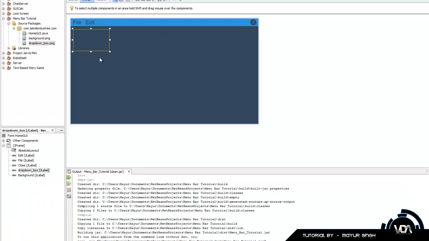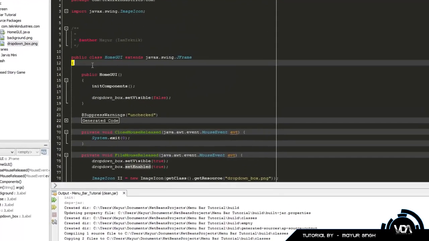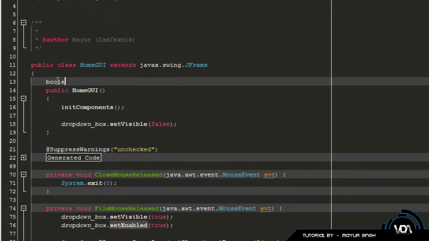Okay, so the next thing we want to do is make sure that this can disappear after we click the file button once again. Unfortunately there's no way to magically tell NetBeans to open or close it depending on what the user sees. So what we have to do is create a variable. We're going to create a variable called boolean open underscore close.